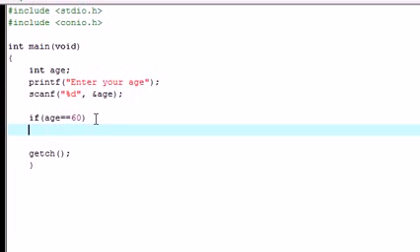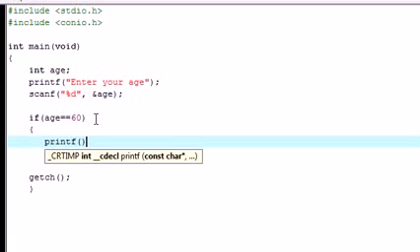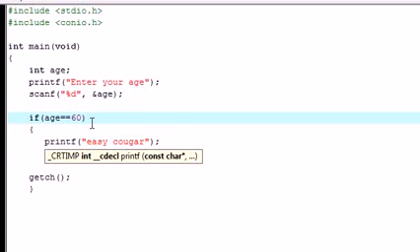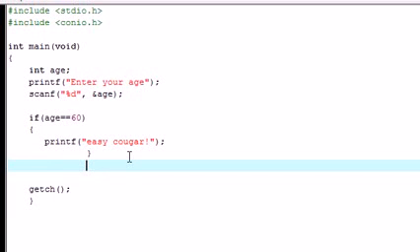Actually, we need our curly braces. If age is exactly equal to 60, then we want to say printf, and we want to put easy cougar, since if this is a girl and she enters her age as 60, then we're going to output easy cougar on the screen.